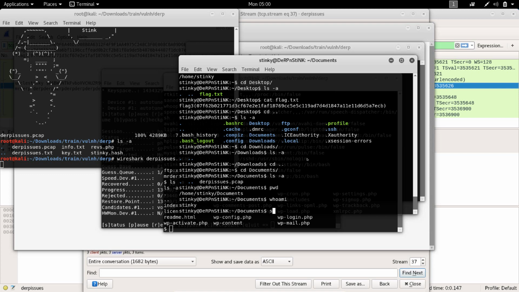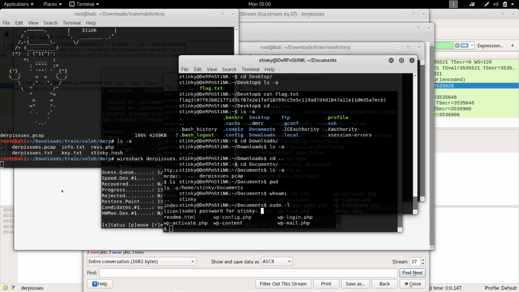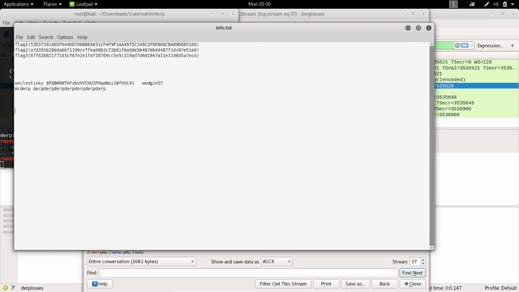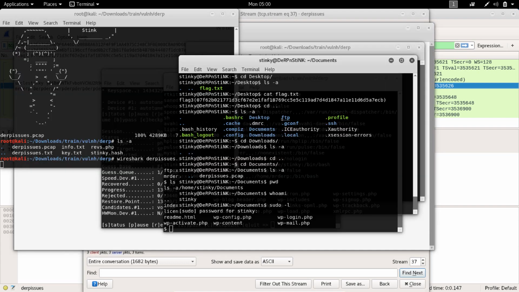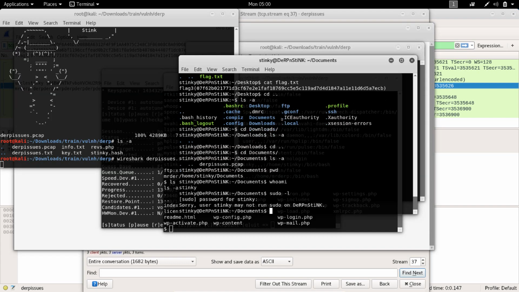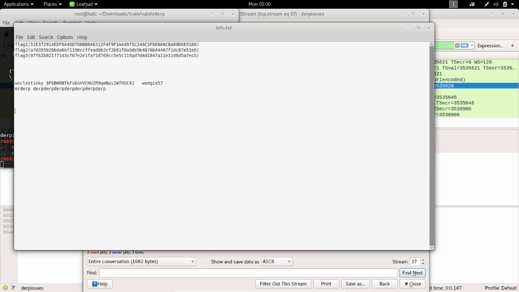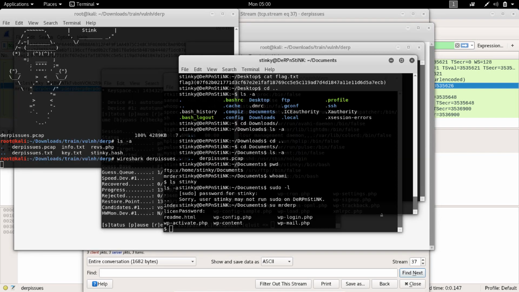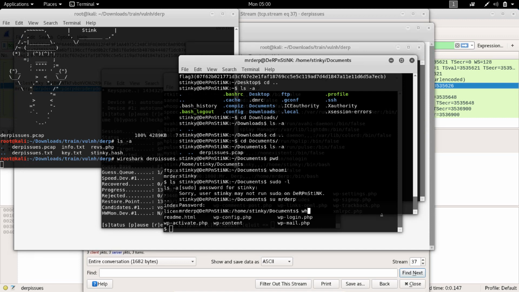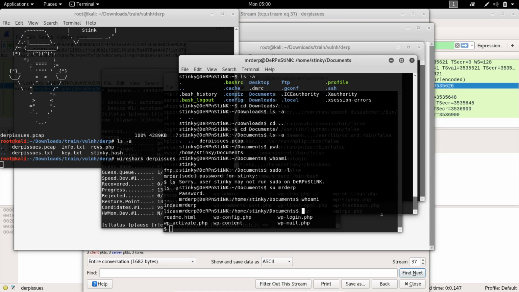But before that, let's try to see what are the privileges of Stinky. So we need the password for Stinky. Is it WAG57? Yeah, so user Stinky may not run sudo on DerpNStink. Okay, so we're gonna switch users to Mr. Derp, and we're gonna copy this password, Control C, Control Shift V to paste it in the terminal, and we are Mr. Derp.